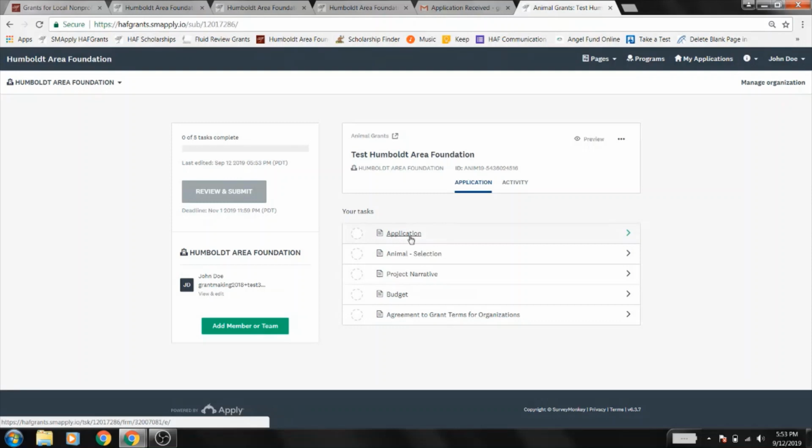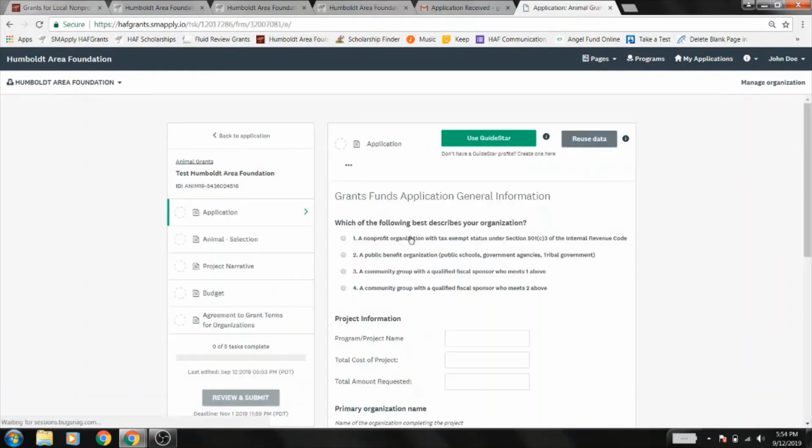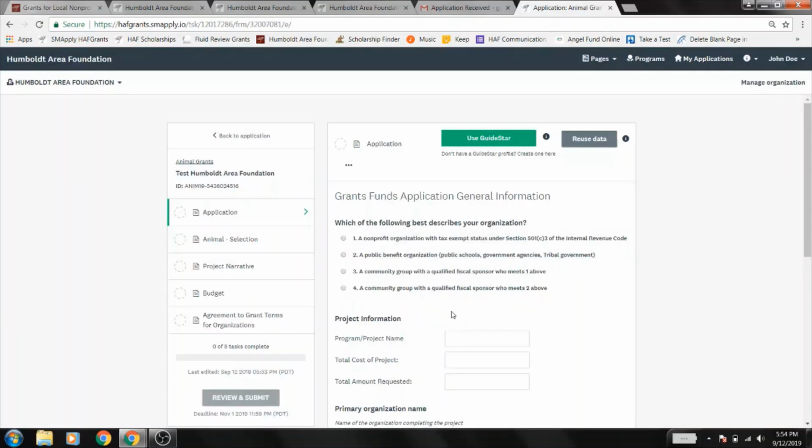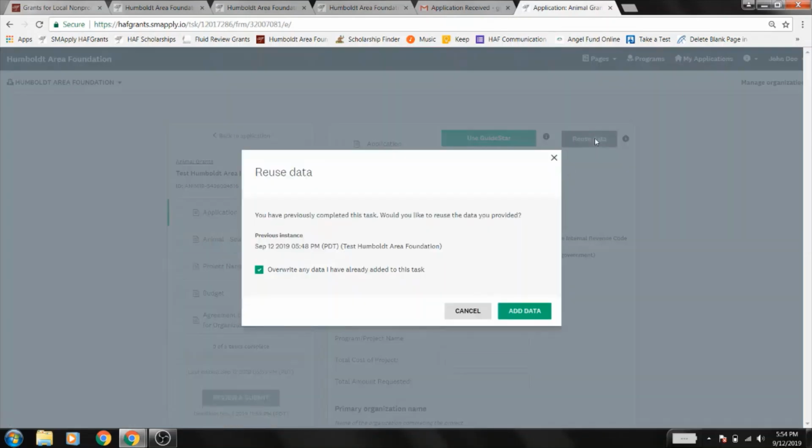And again, we're going to go into the application first. And since this is a task that we've already done, it's going to ask me if I would like to reuse my data. If I'm applying for the same project and just for a different fund, I'm going to go ahead and click Add Data. If I'm applying for a different project for a different fund, you can go ahead and just hit Cancel. If you end up hitting Cancel here, you can still choose to reuse your data by clicking this button at the top called Reuse Data, and then hit Add Data.